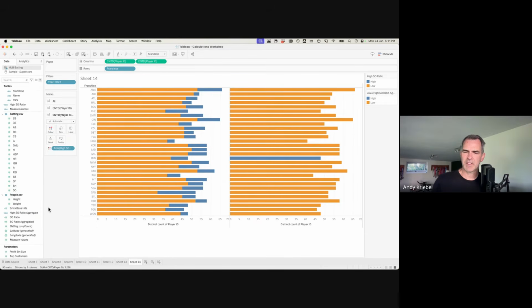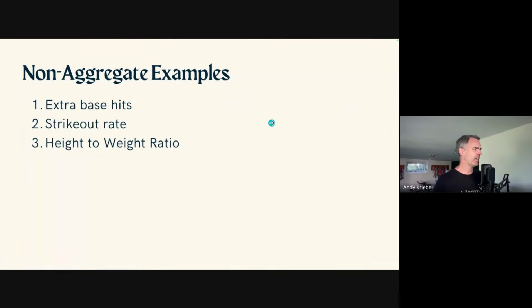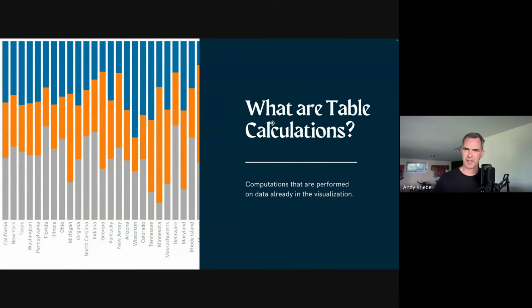Okay. Does that also help with clarifying aggregate versus non-aggregate? Yeah? Okay. Excellent. So we've kind of beaten that to death now, I think.